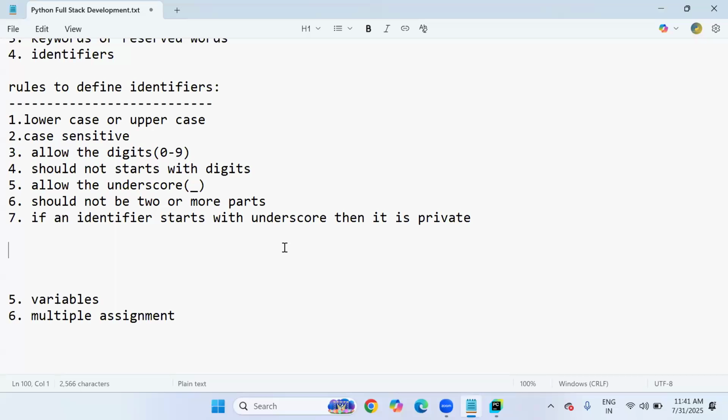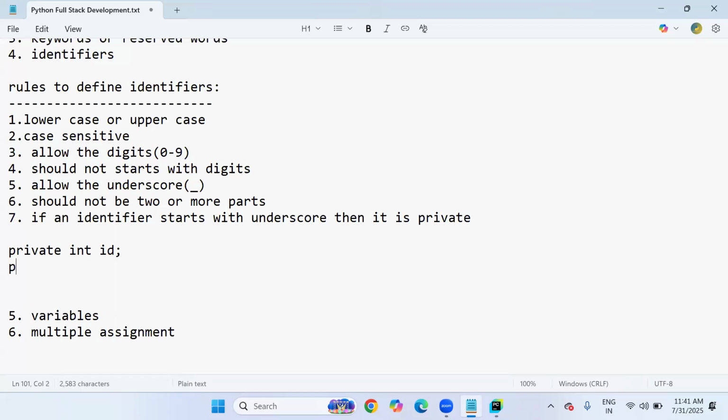They can use a private access modifier like private int ID, or if they want, public int ID like this one. But in Python, there are no such access specifiers like private, public, or protected. So how can we define private or public variables or methods in Python? Symbolically.